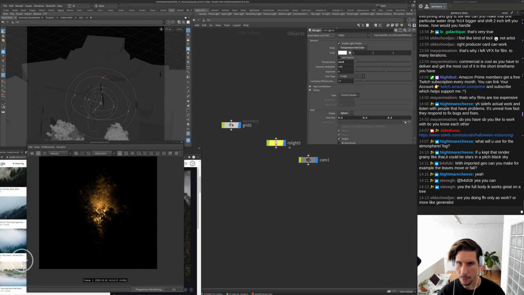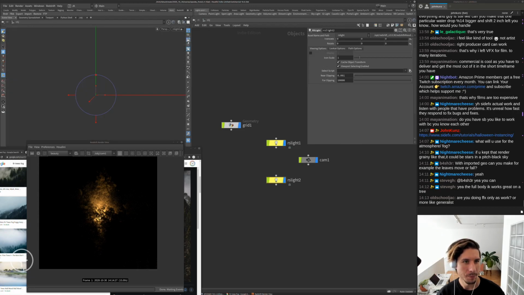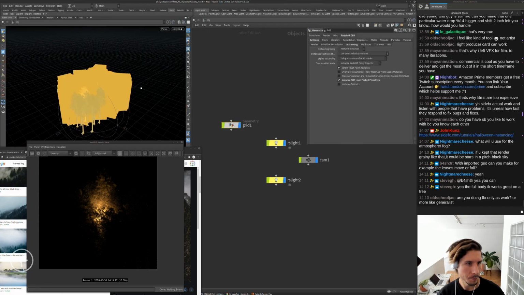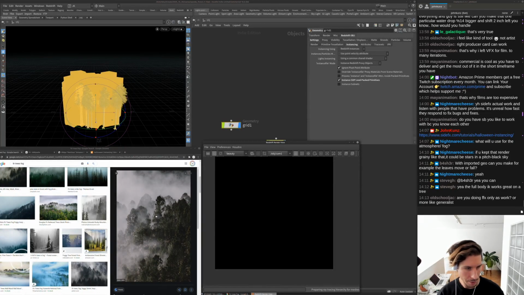I think this is starting to work. Took me longer than I thought, but it's starting to work. All right, so we'll do a second light. Just try to get something cutting in from the edges of things.